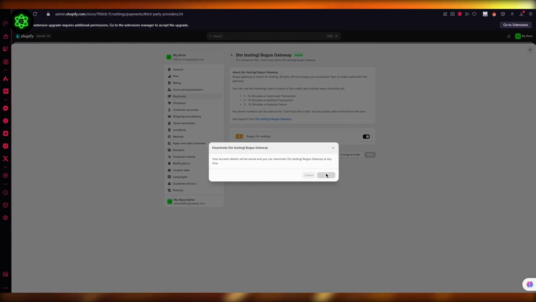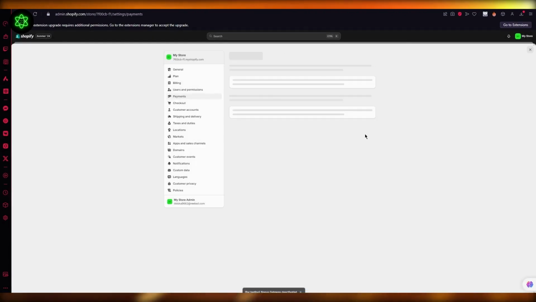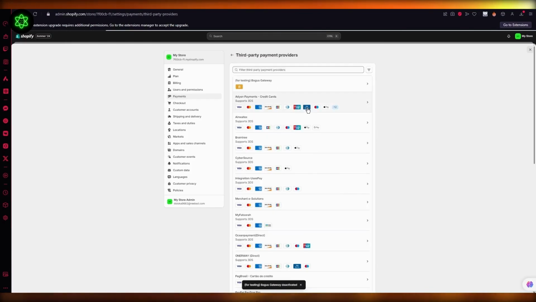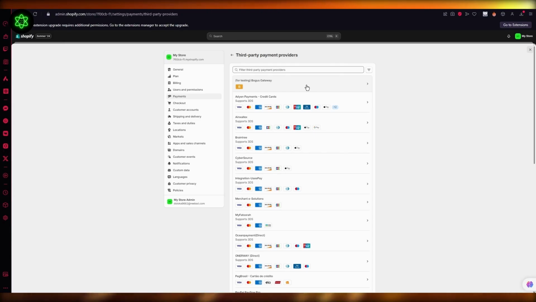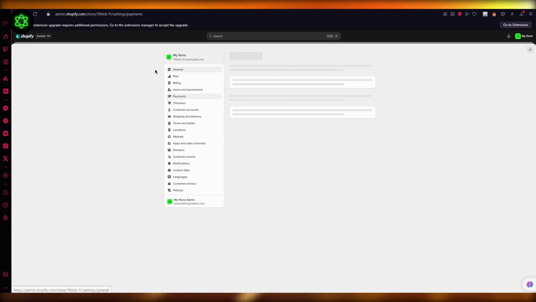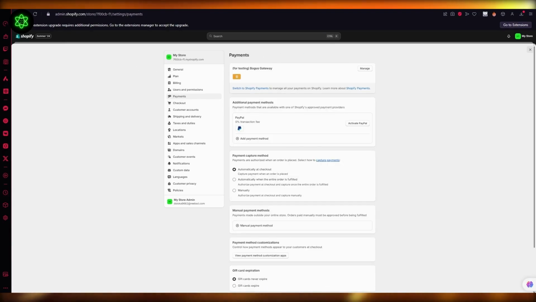Okay, so let me deactivate it real quick. Okay, and once you deactivate it, you can go ahead to see all the other providers. And there we have bogus gateway testing again. So do make sure that you switch it on. Once you switch it on, just click on reactivate and go ahead and start testing it as much as you want. So that is how you are going to be using the test gateway or the test mode for your Shopify payments in the easiest and most simplest way.